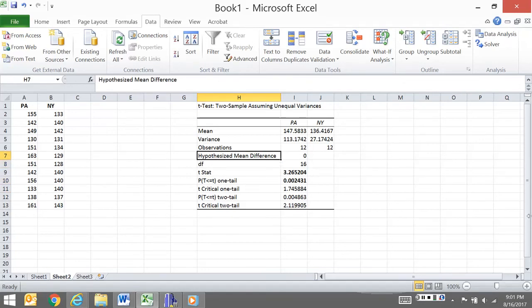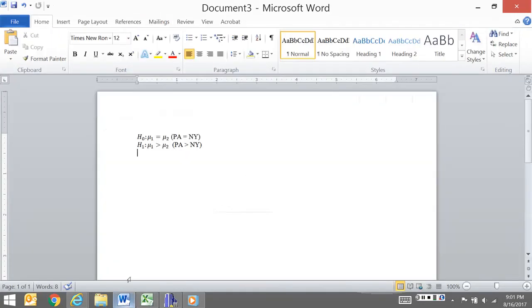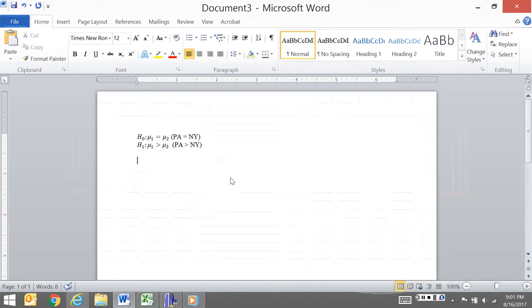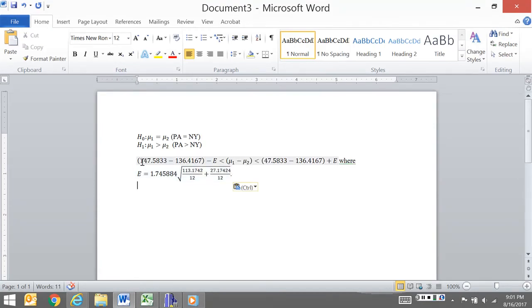Now, this is what I was proving here, but what if you want a confidence interval? Well, it won't do the confidence interval for you, but it's giving you all the data for it. So this is the confidence interval.